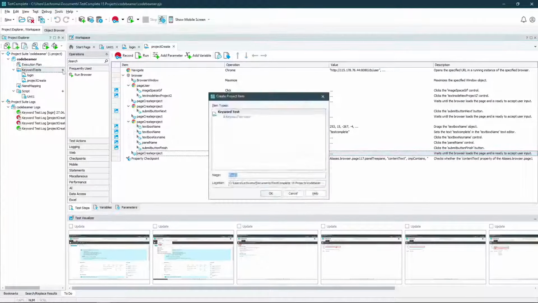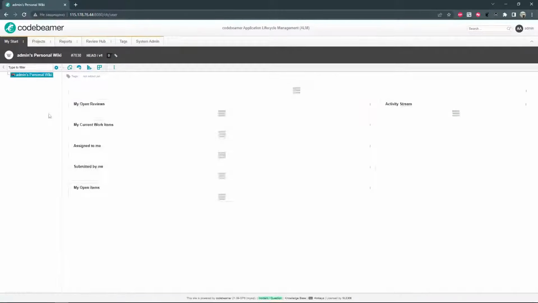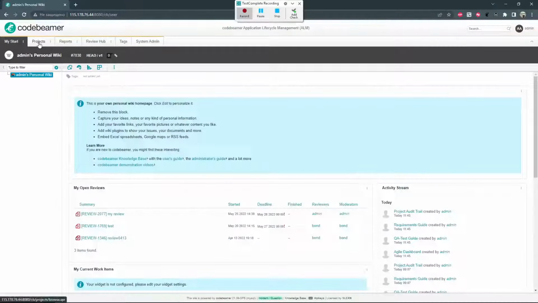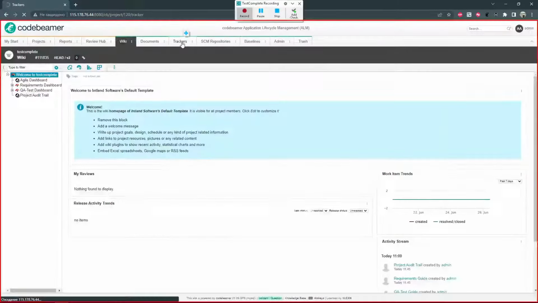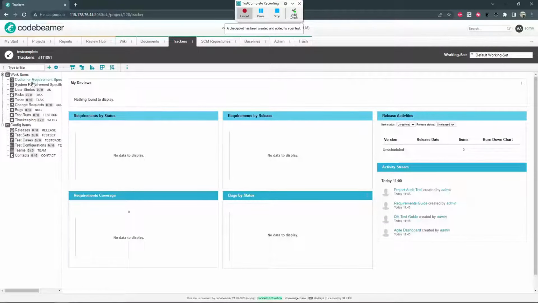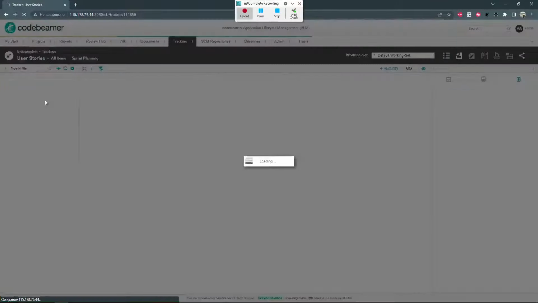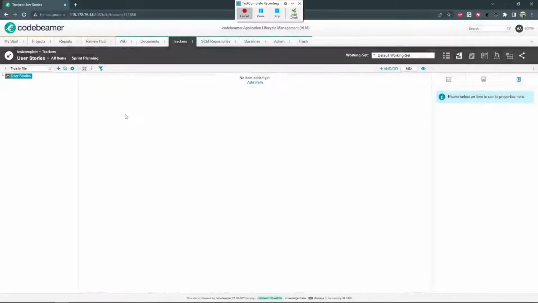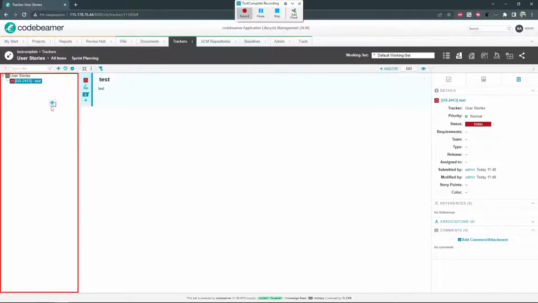Let's create another test, item creation. Let's record the steps. We need to go to the project page, select a project, go to the tracker page. Now let's add a checkpoint. Then double click on the user story tracker. Click on add item, enter the name and the description, save. Add a checkpoint.